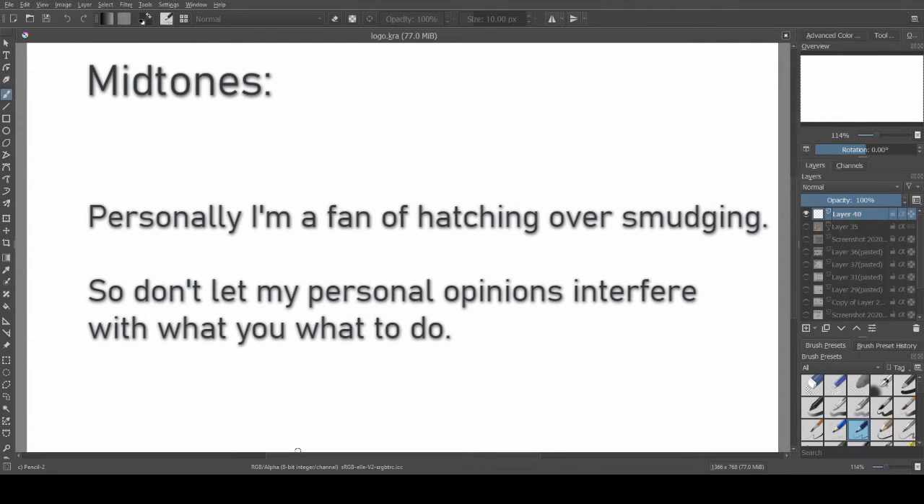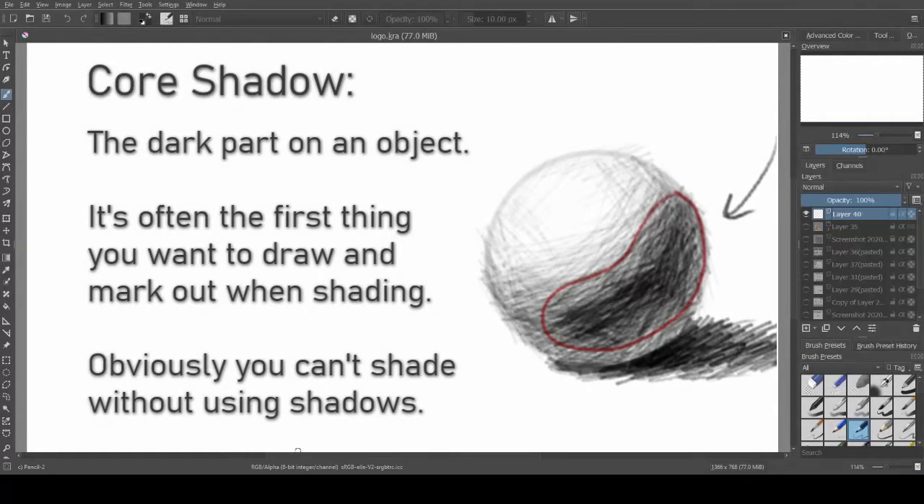And I cannot emphasize that enough when you're drawing. Now, the next part is probably the most important part and probably the biggest aspect of shading, which is the core shadow, hence shading, shadowing.